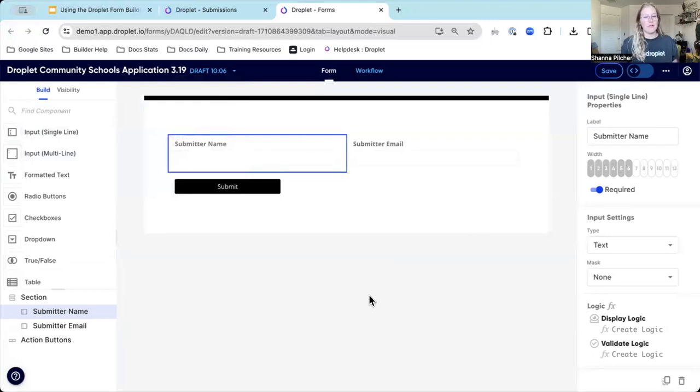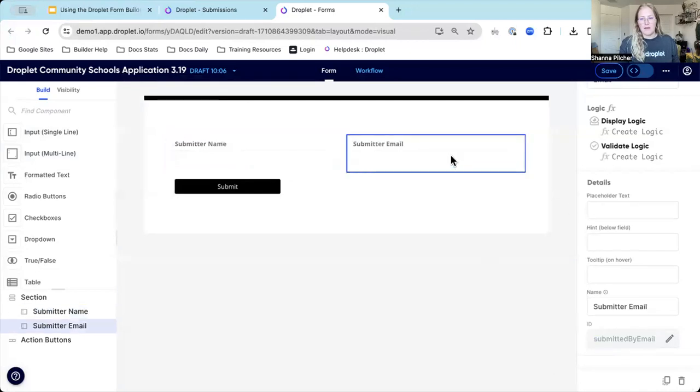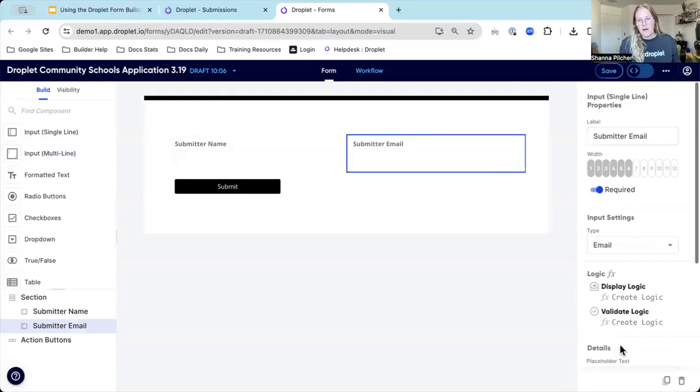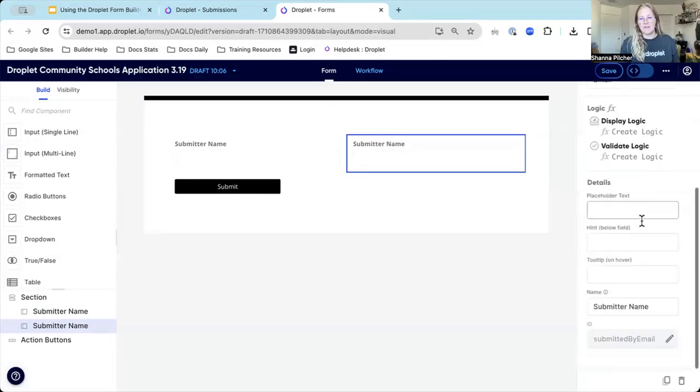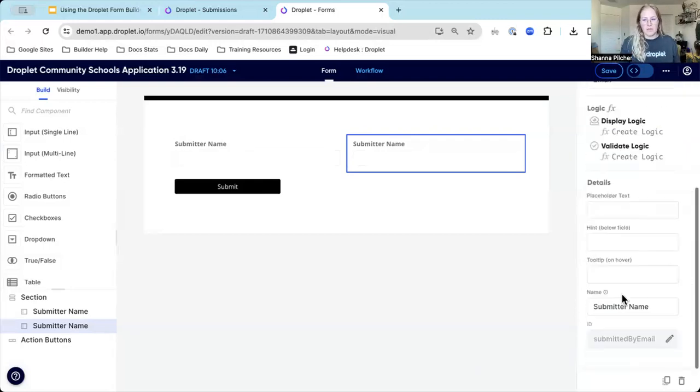I'm going to build a really simple application. So while I do need these two fields, I need them with the ID down here, submitted by name, and this one submitted by email. These IDs are how Droplet associates data with certain fields. I could call this submitter name. You can have the same label for all of your fields, but you'll need a different ID for every single one. And that's why they are differentiated by the ID.